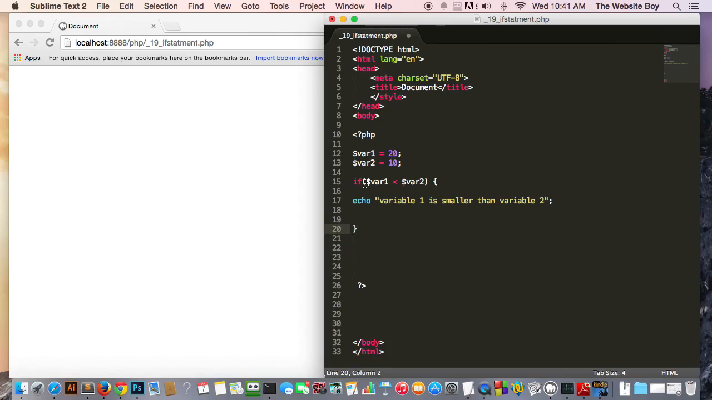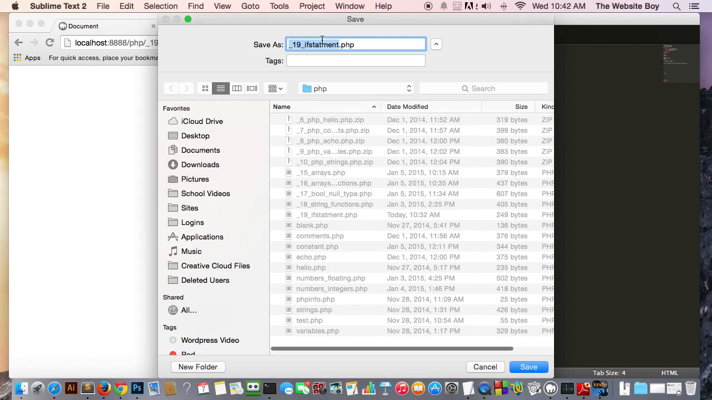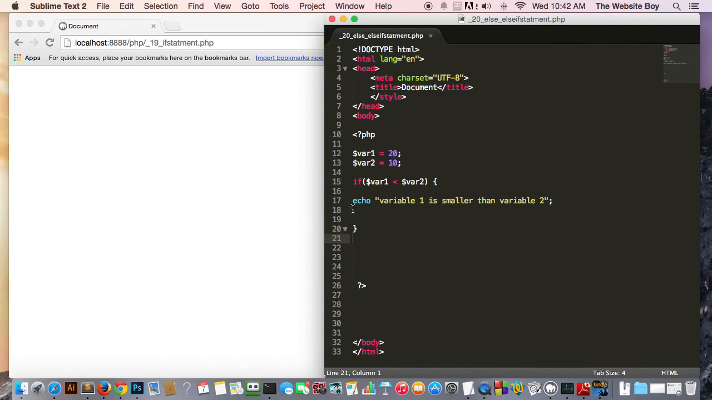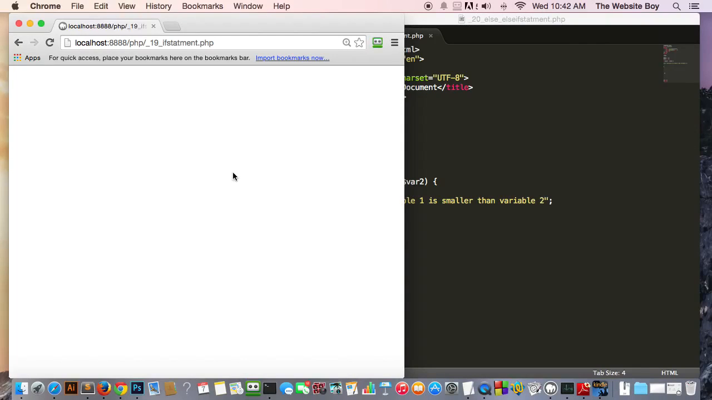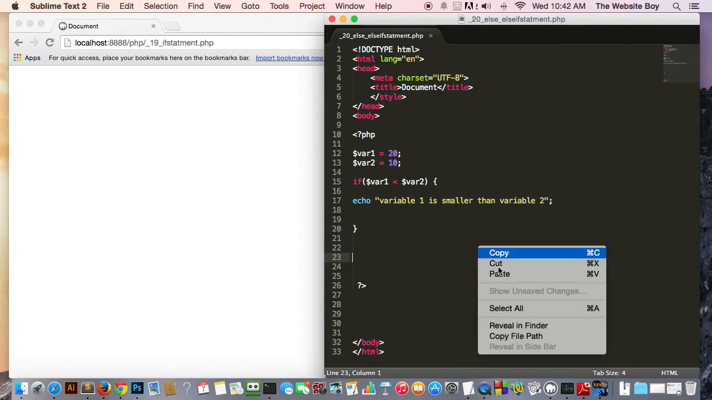Basically, if this condition is not true, then we want to do something else, because right now this is only evaluating a true condition. If this is true, it's doing something, but if it's not true, we want to do something else also. So let's do a save as on this file and call it 20 else if. We know that this is not going to execute right now because it is false.